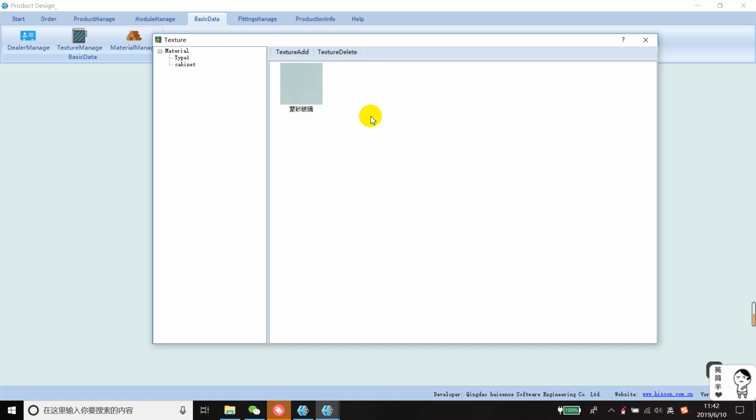If you want to change a name of this category, select it, right-click, Category Modify, enter a new name, OK.